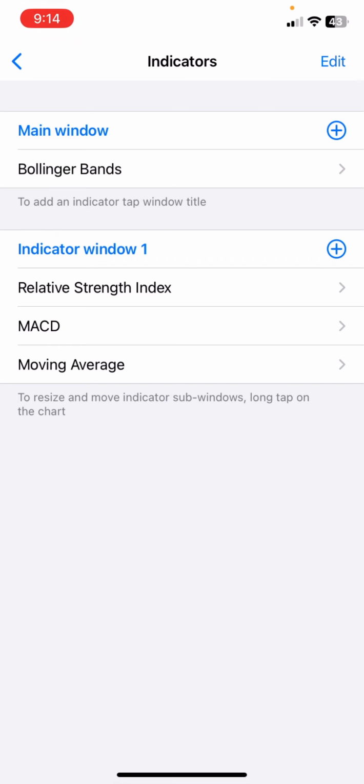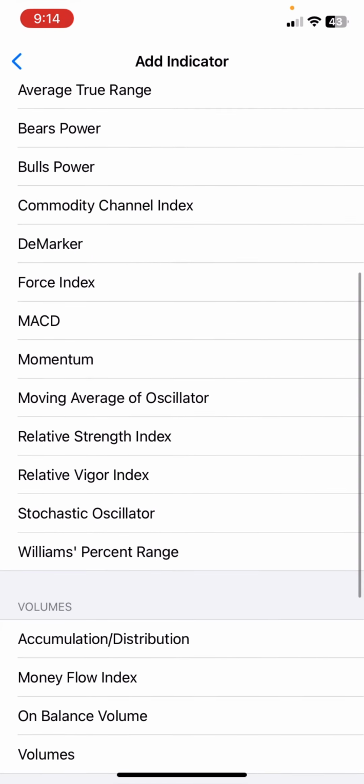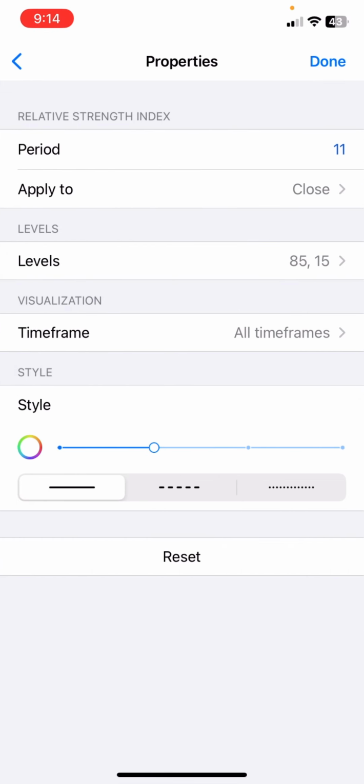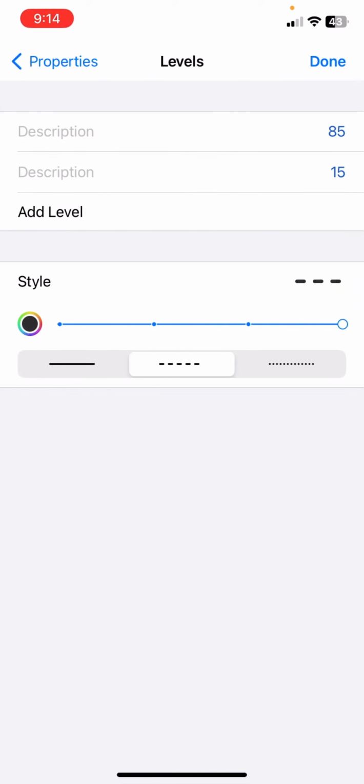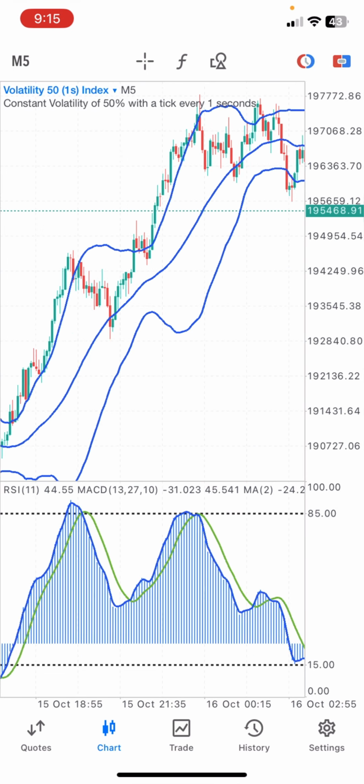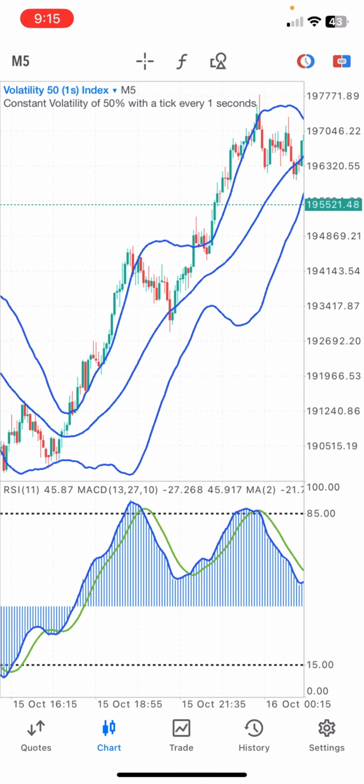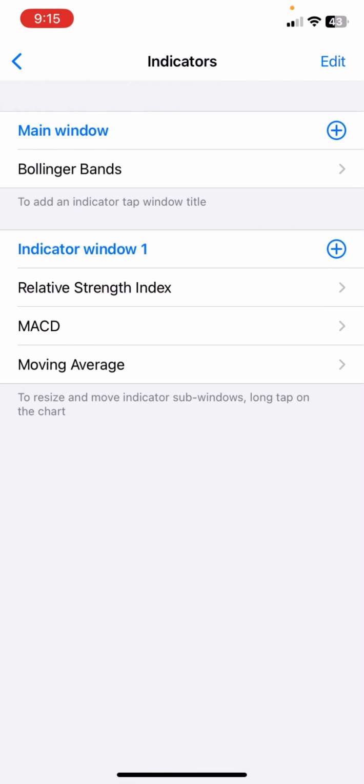Now we go back to our indicator window and add the RSI, which is going to be in indicator window 1. To add it, we click on the main window plus, scroll down and search for RSI. Click on the RSI and these are the properties. The period is going to be 11, apply to close, and the levels we need are 15 and 85. You can choose any color of your choice for the style. We set everything up like this, click on done, and you're going to have your RSI in your chart. Once you add the RSI, it's automatically going to be in indicator window 1. This right here is the RSI.